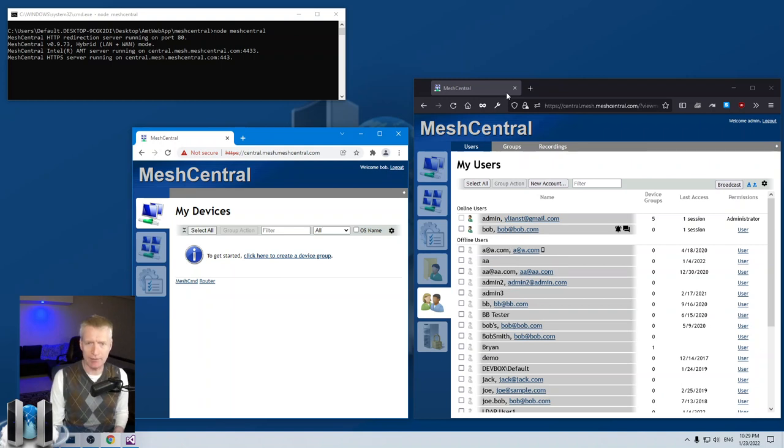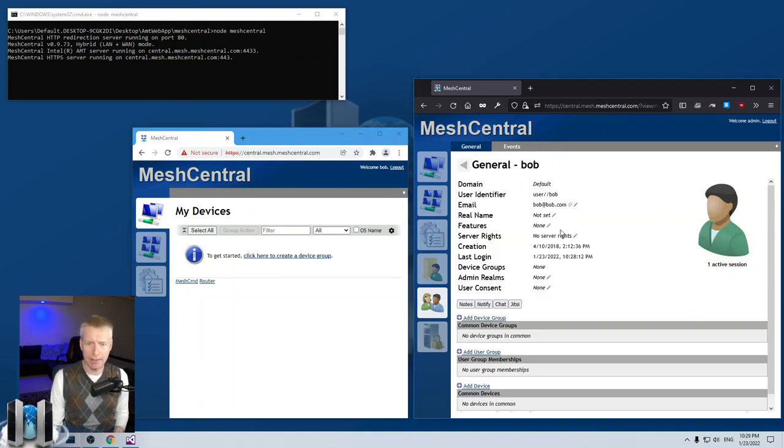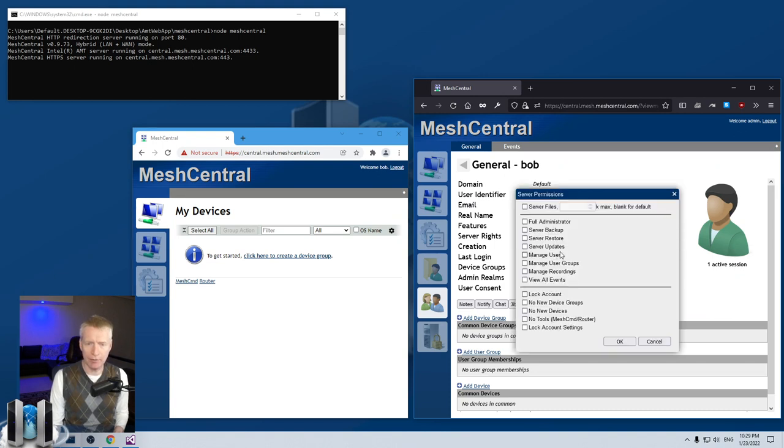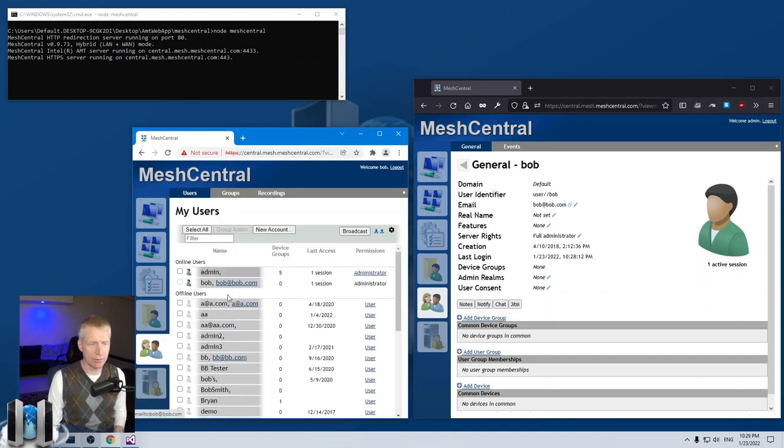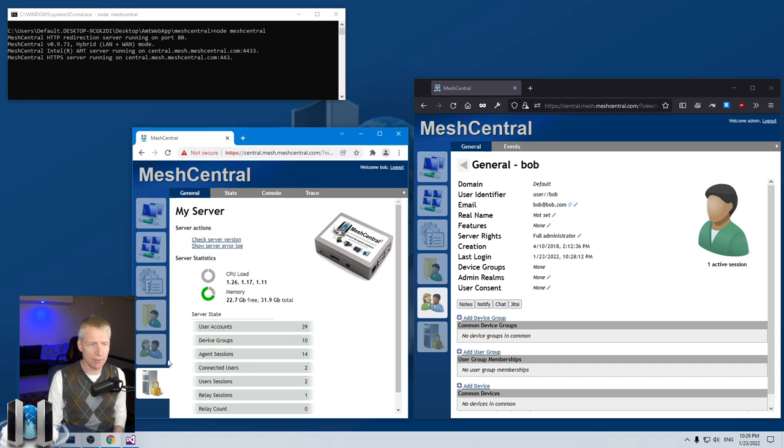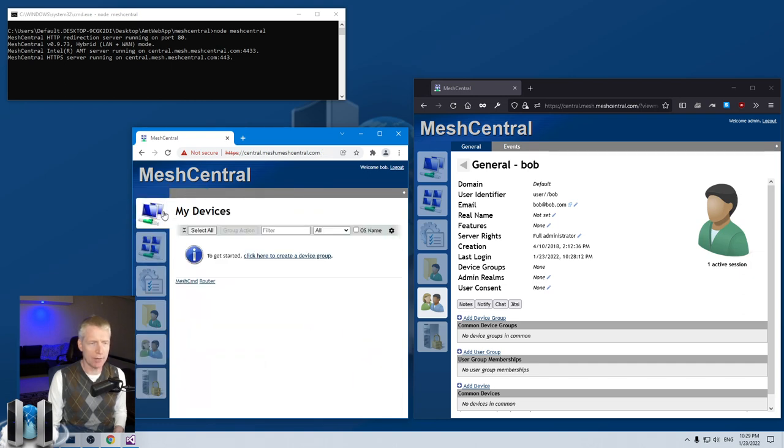Now, as administrator on the right, I can see Bob is currently online. I can click on him and I can say I want to change the server rights, and I can put him as full administrator. Click OK. Boom. Instantly you see all the extra boxes here. He now gets to see all the users and manage them. He gets to see the server panel and so on. So that's great, but I don't want to do that. So I'm going to remove full administrator from Bob, and the panels got removed here.